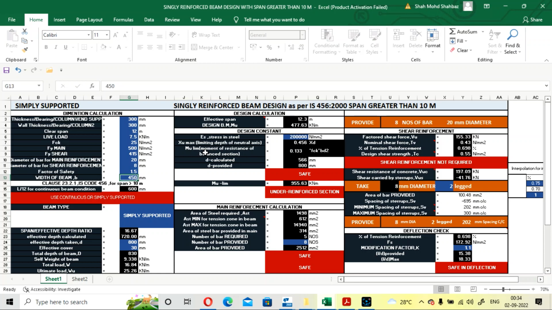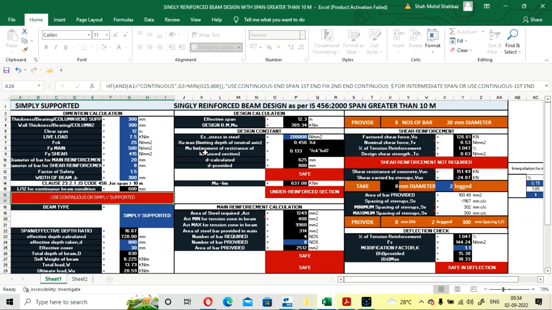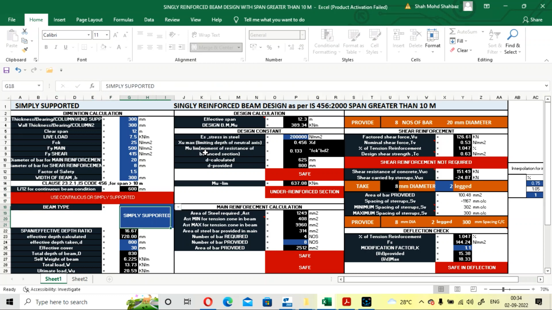For the width of the beam, again I will mention that you have to assume the width of the beam by yourself first. If you want to take the width of the beam as 300, that will be okay right now. And here it is simply supported, so you have to select simply supported.